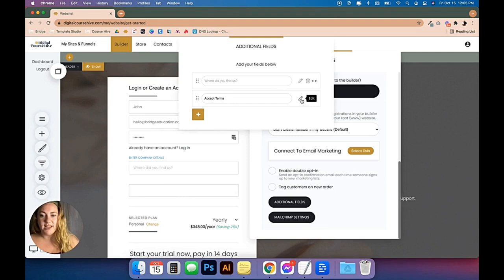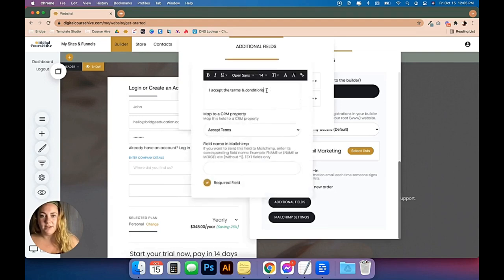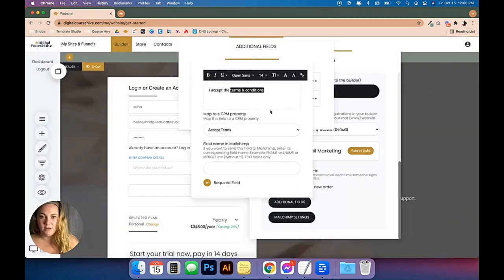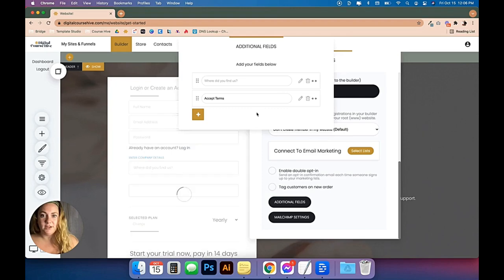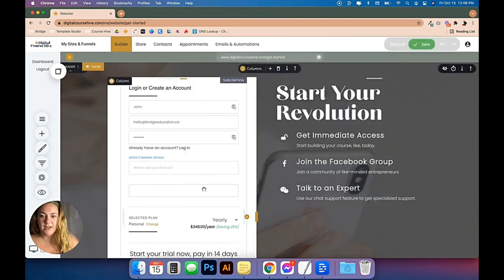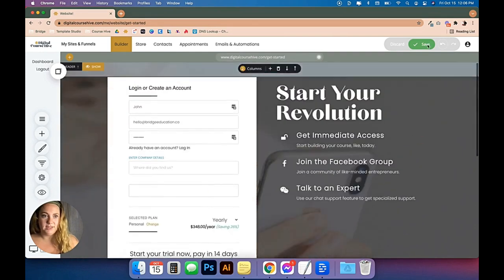Now, if you click on this Edit tab right here, you can change what the description is: I accept the terms and conditions. You can go ahead and link this to a terms and conditions page on your website. And then that's pretty much it. If I click out here, it added this little thing right here. It's taking a minute to update.